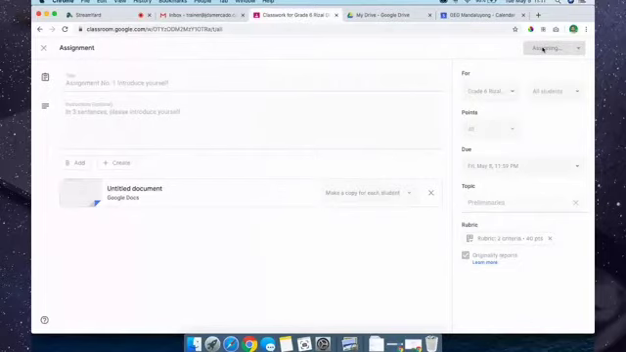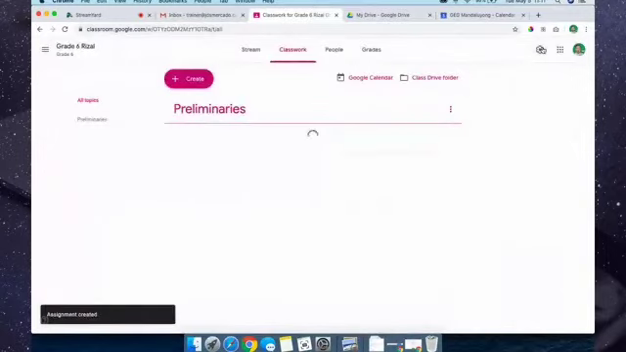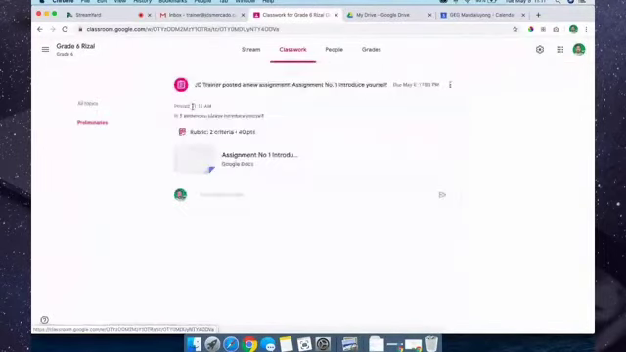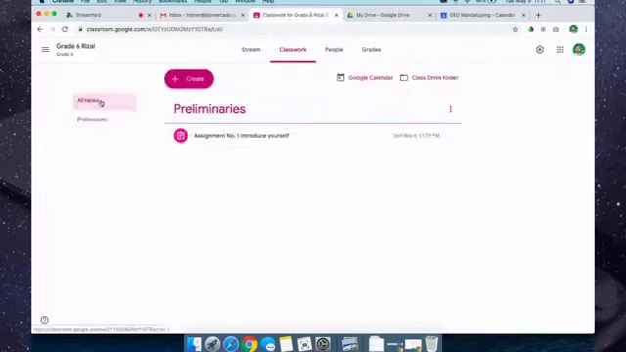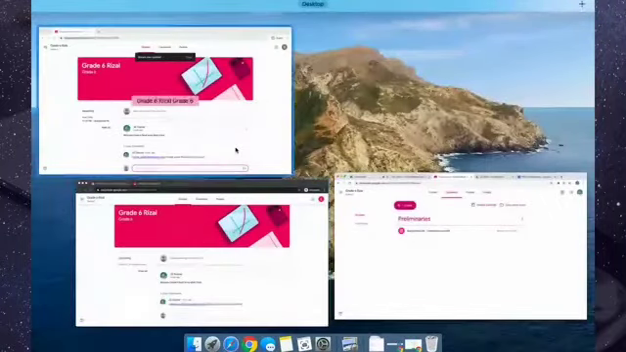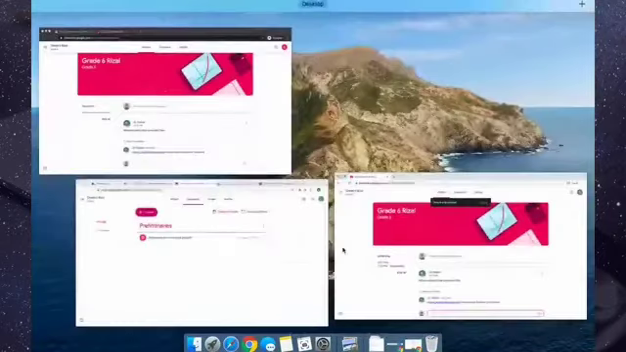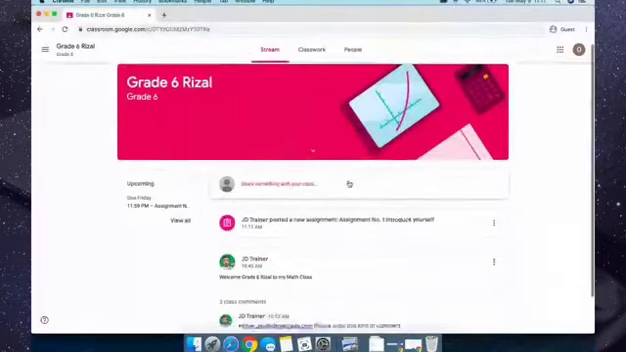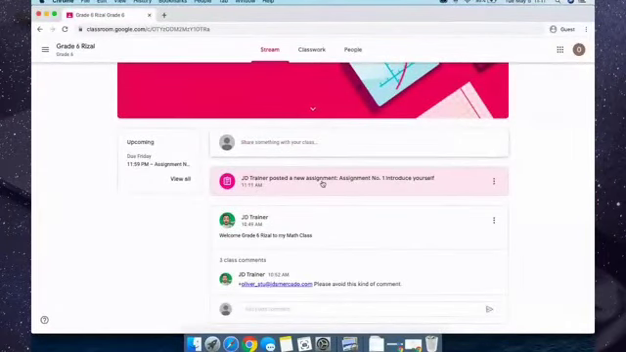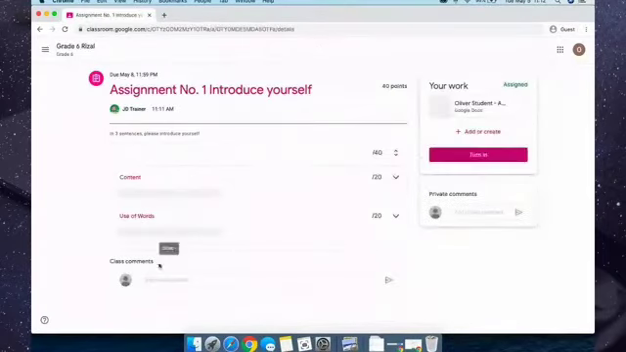Ayan, processing na siya. Ayan, assignment created. So, under the preliminaries topic, okay, nandiyan na yung assignment number 1. Now, punta tayo kay Oliver. Sige, kay Oliver muna. So, nakikita ko that JD Trainer posted a new announcement, assignment number 1. So, ako, i-click ko lang siya, makikita ko na.